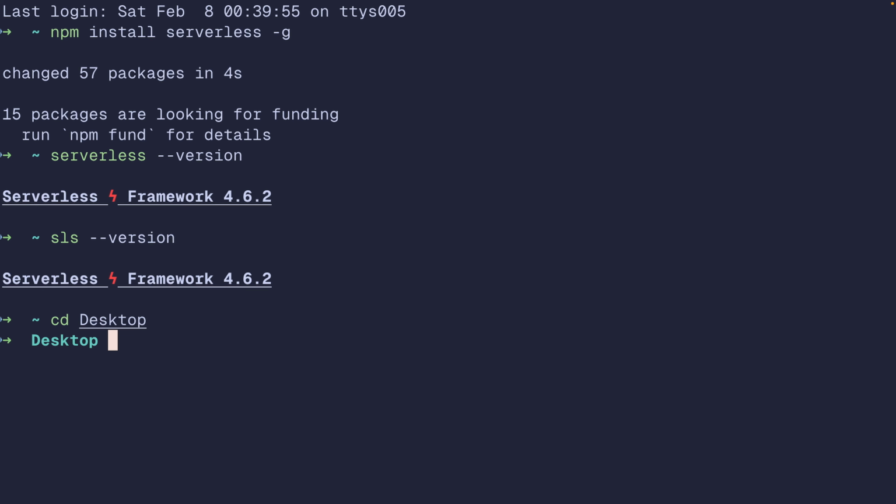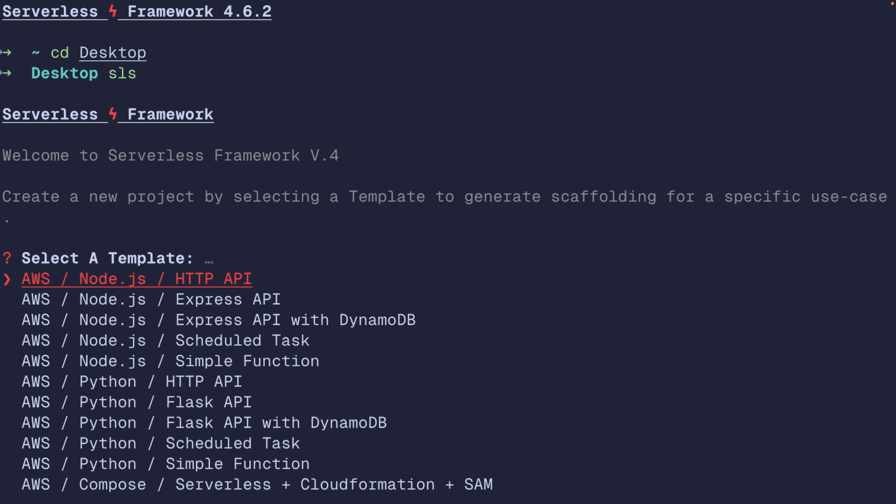In this one, I'm going to create a new project using this SLS or serverless CLI tool, which we have just installed. To do that, I'm just going to execute SLS. So when you do that, you can see it is asking me what kind of template do you want to use. And here you can see you have a lot of templates available. For example, Node.js HTTP API, Node.js Express API, Python HTTP API, and so on. You get the idea.